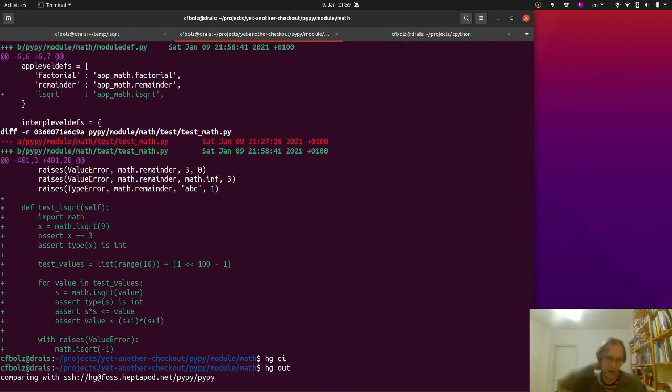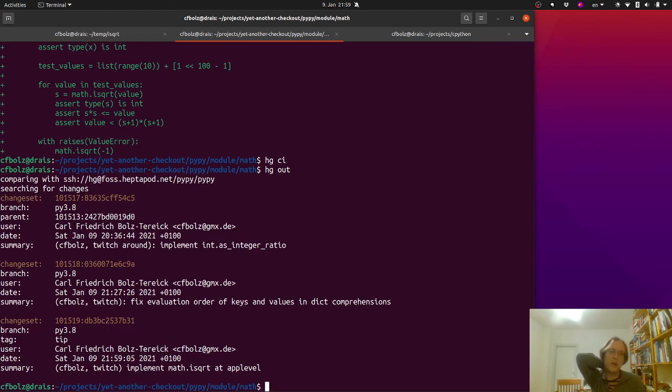Okay, I think I'm going to stop very soon. So we did 3 things. We implemented the integer method as_integer_ratio. We fixed the evaluation order of keys and values in dict comprehension, finding a pretty annoying bug in 3.7. And then the last half hour, we implemented math.isqrt at app level. And yeah, that's 3 relatively small, nice additions to our budding 3.8 implementation.